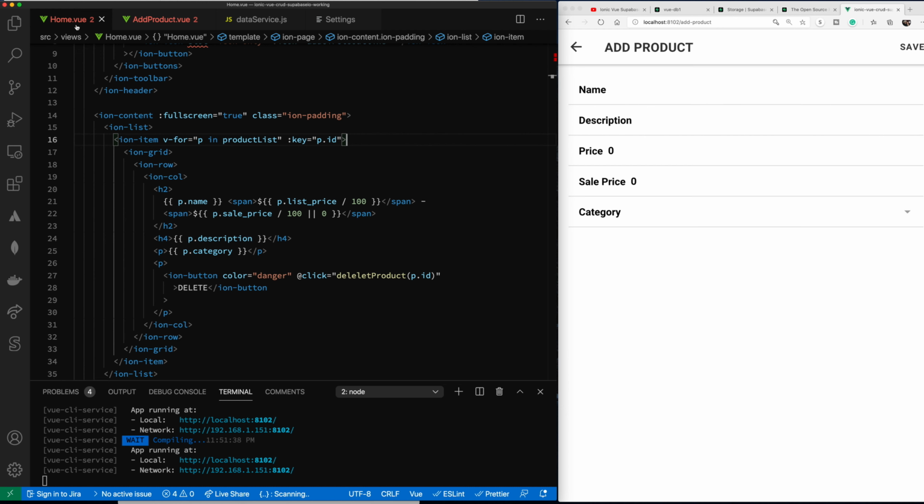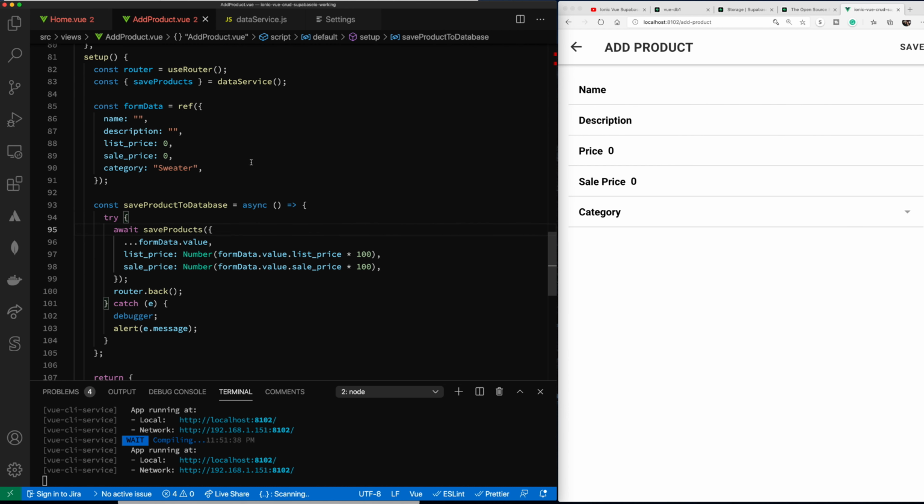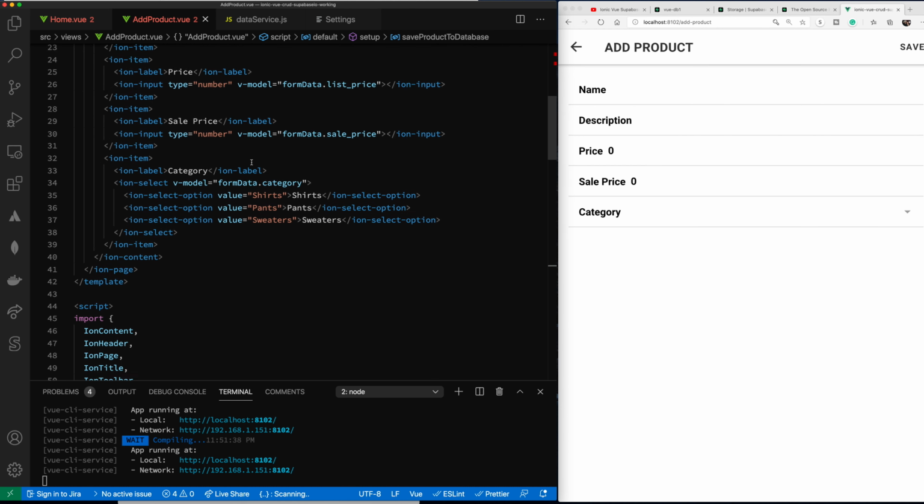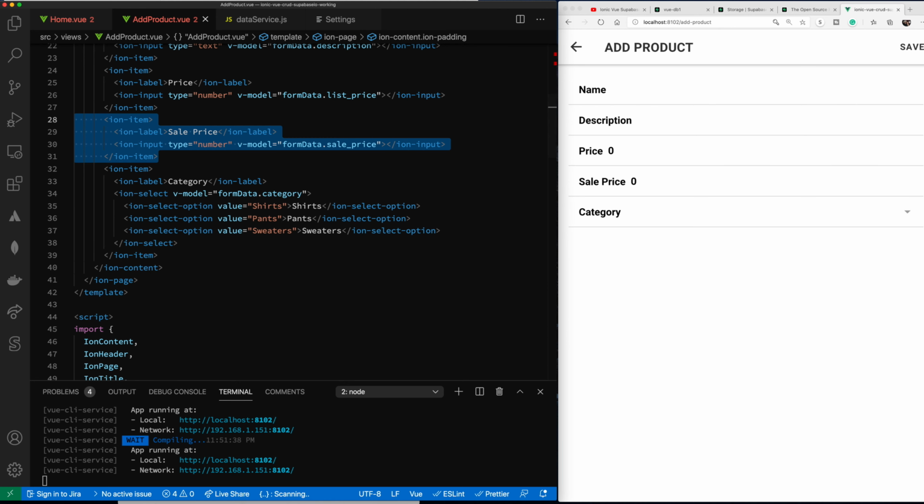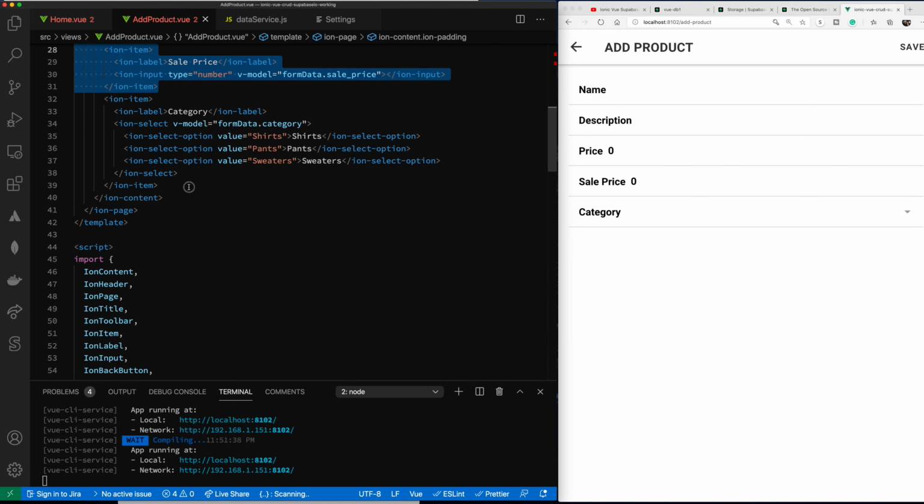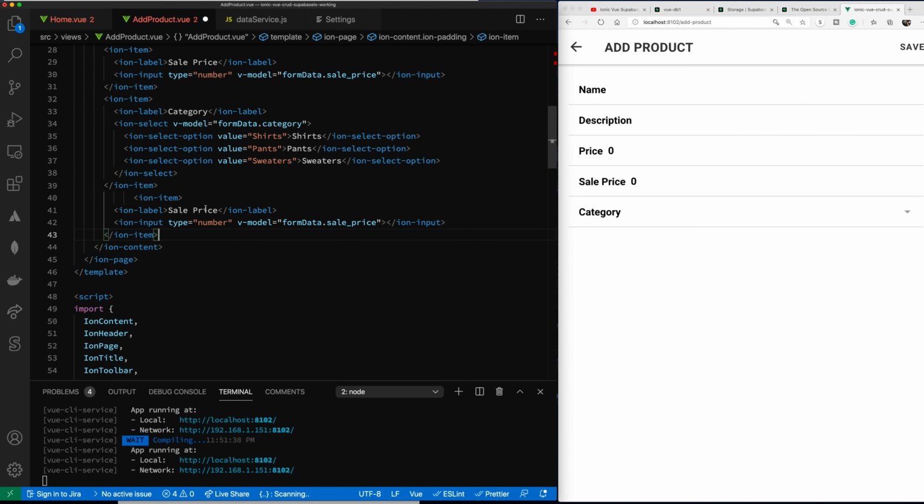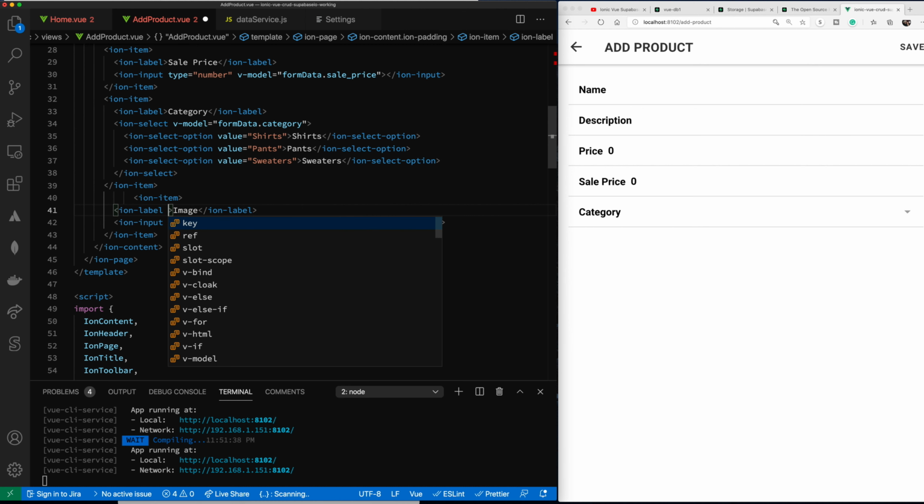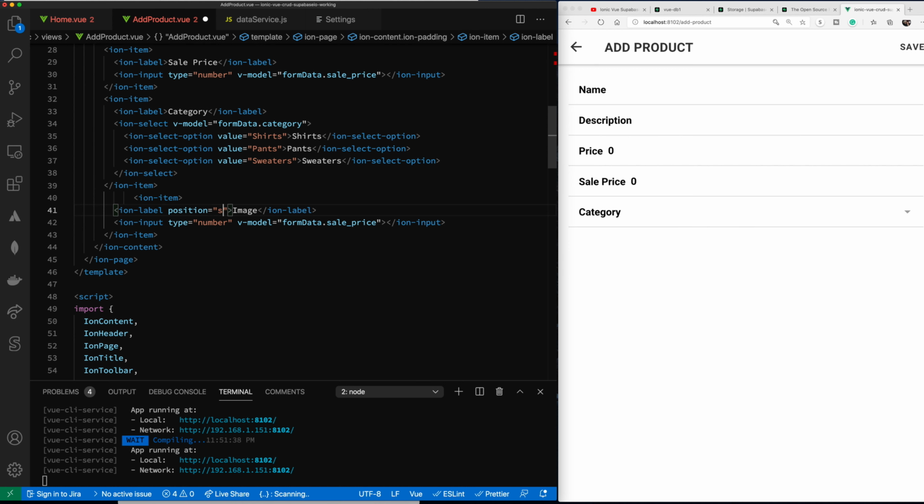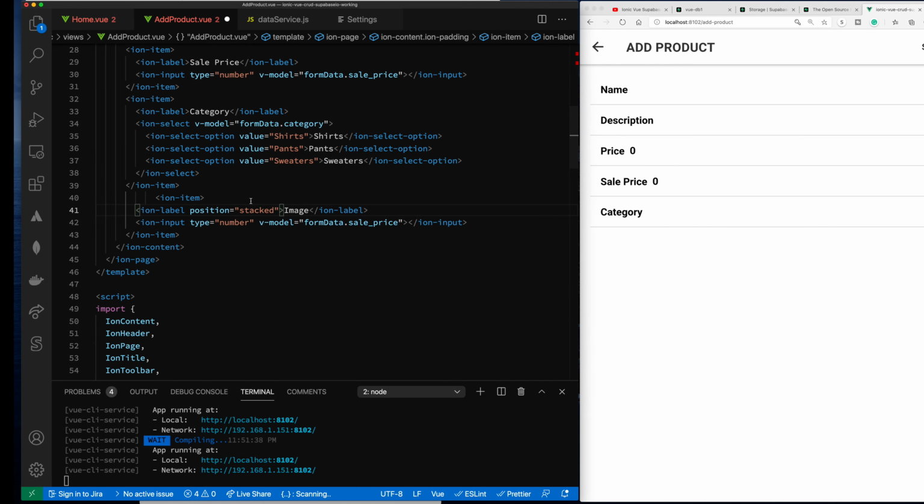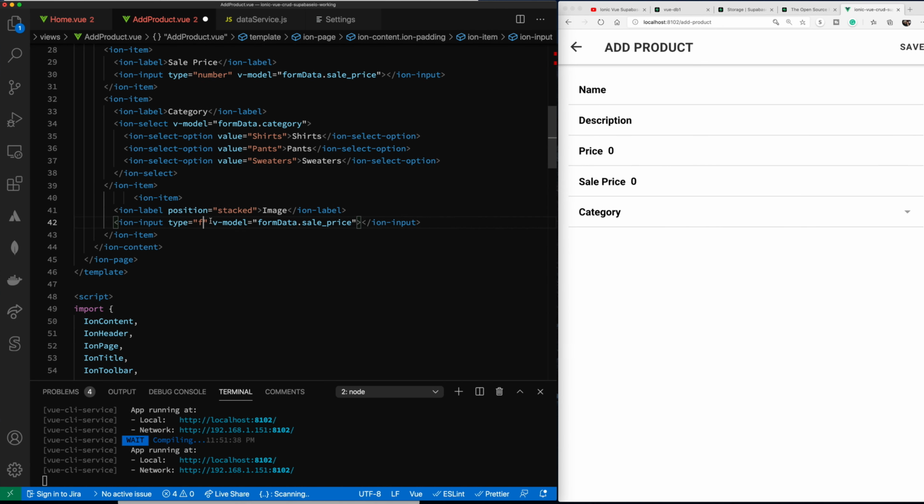So let's go to our add product view. This is Vue, so it's up at the top. We're just going to take an item and bring it down here. Let's call this image. Let's move it up out of the way. Position is stacked. And then let's change this input type to file.